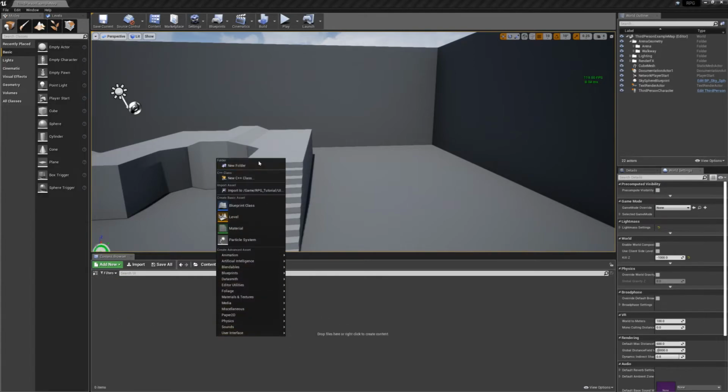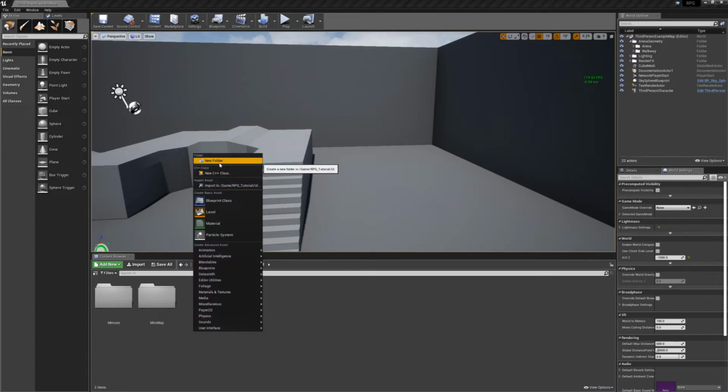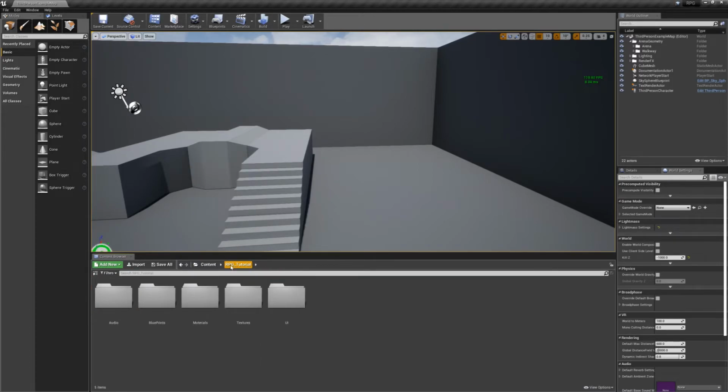go into UI, one called minimap. We're going to create menus, and that's it there. Blueprints, actors. Actually, no, we're not going to create a folder right here. We're going to create an animations folder right there. Inside blueprints, we're also going to create character for when we create our own character.